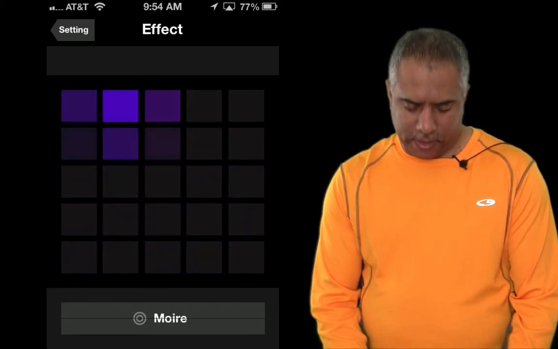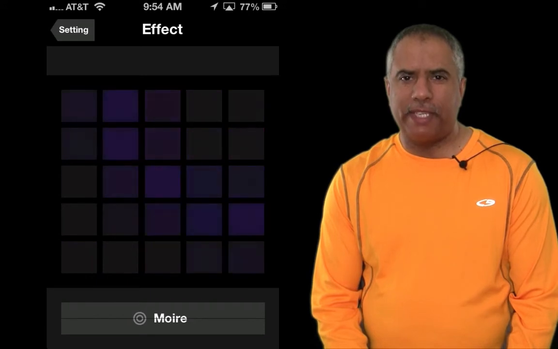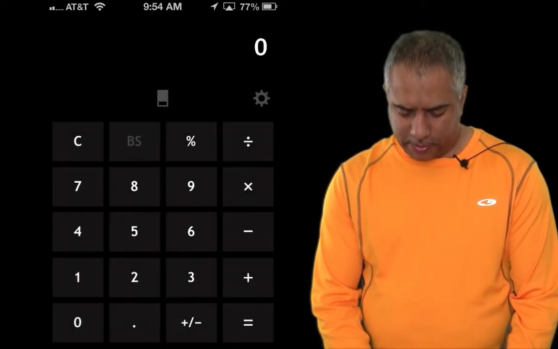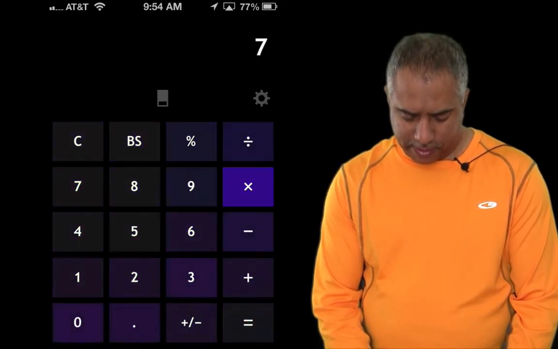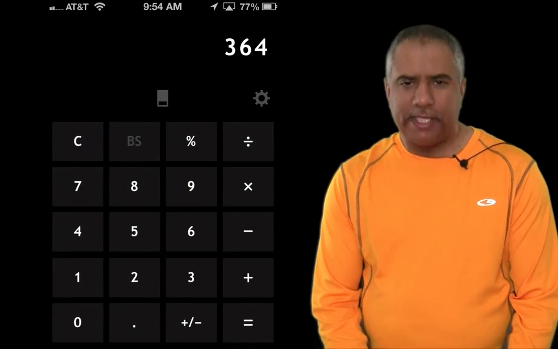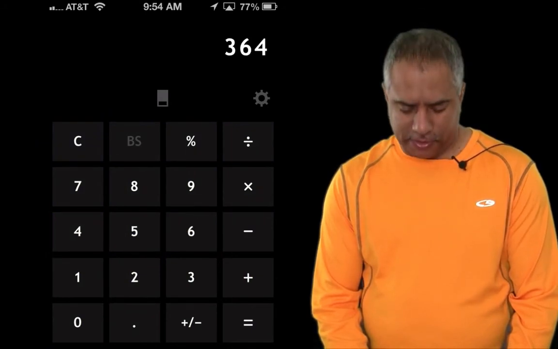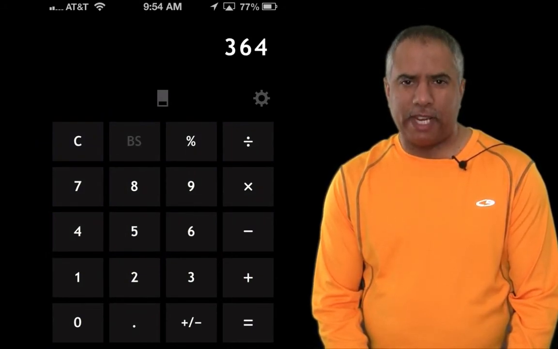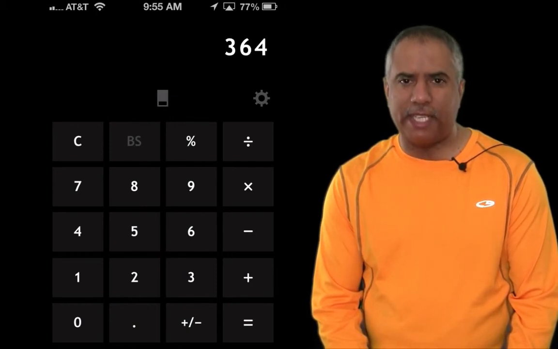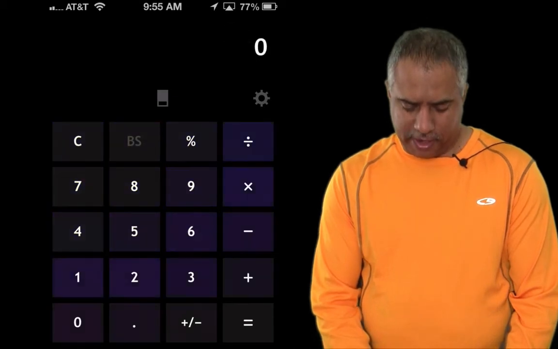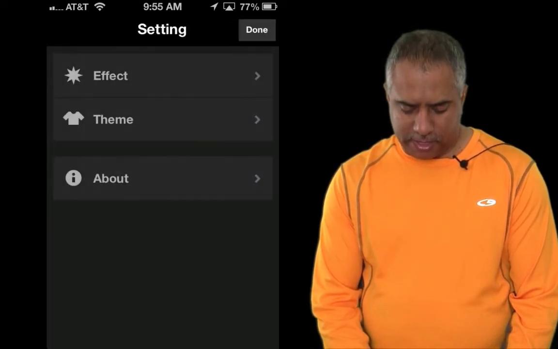Now moire is a fascinating effect because it's just visually stunning. It's an all-over effect. Let me show you how it works. So I'm going to go back to the main menu and I'm going to calculate something. Let's say 52 times 7 equals. You see how all the lights light up on the screen? Now for some of you that may be distracting. For me, it's beautiful. I mean, it's like taking calculation and making it into an art. I really love it. And you can try some of the other effects as well.